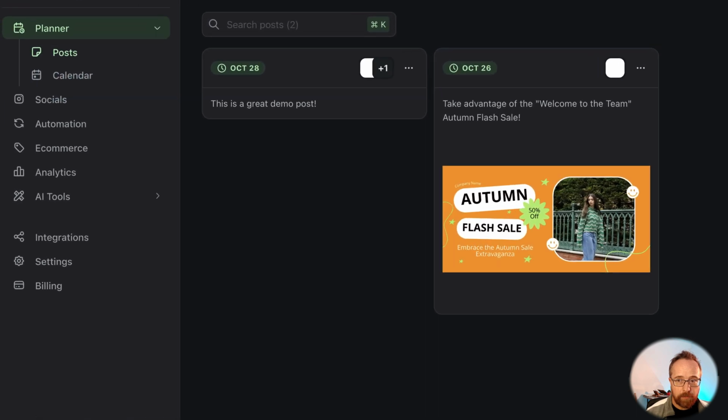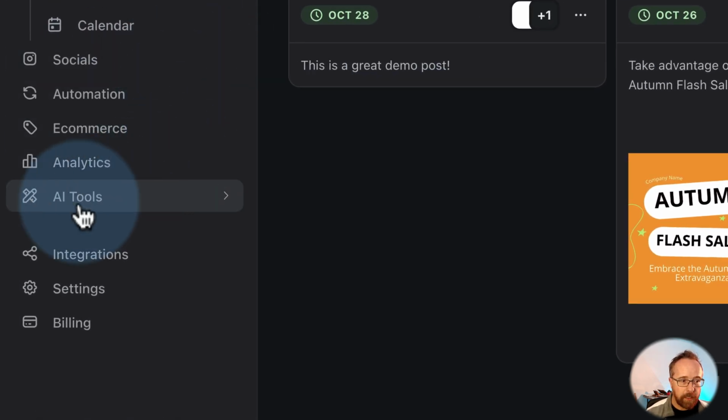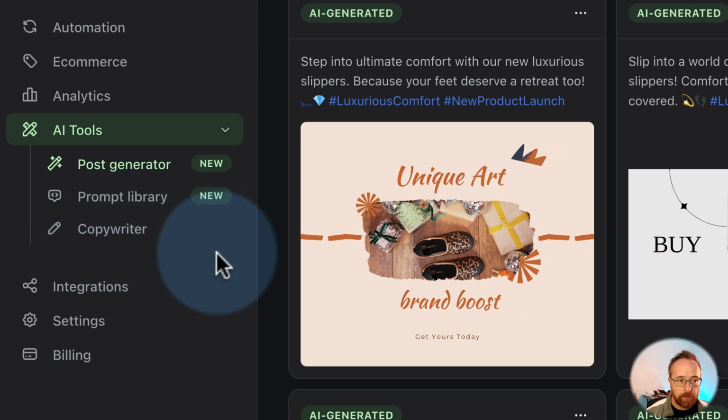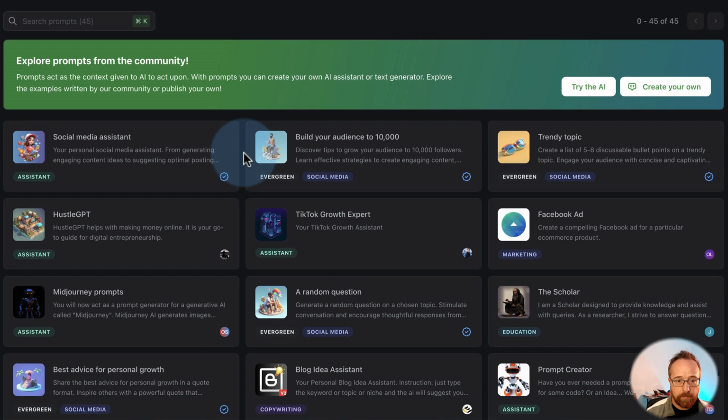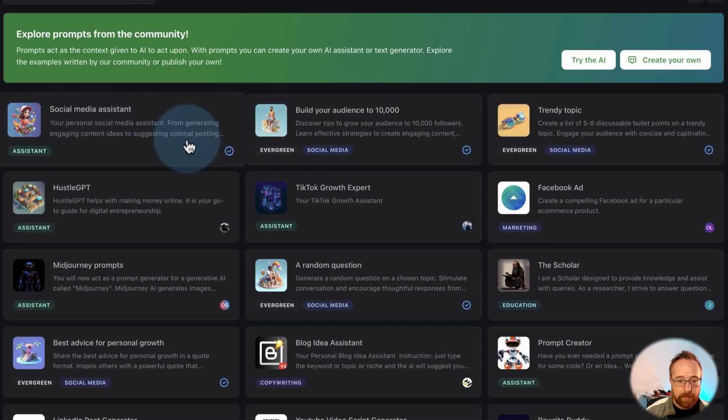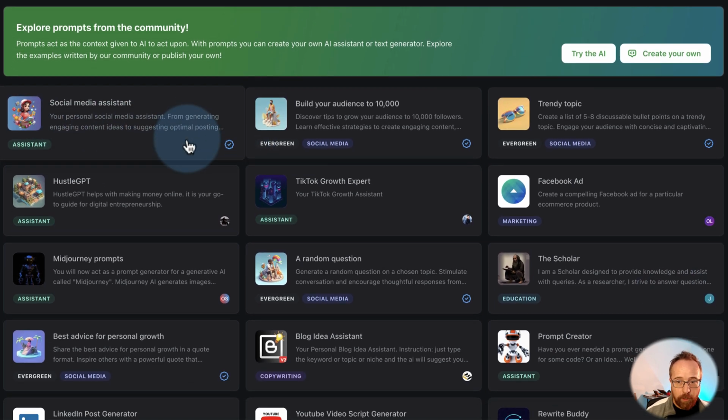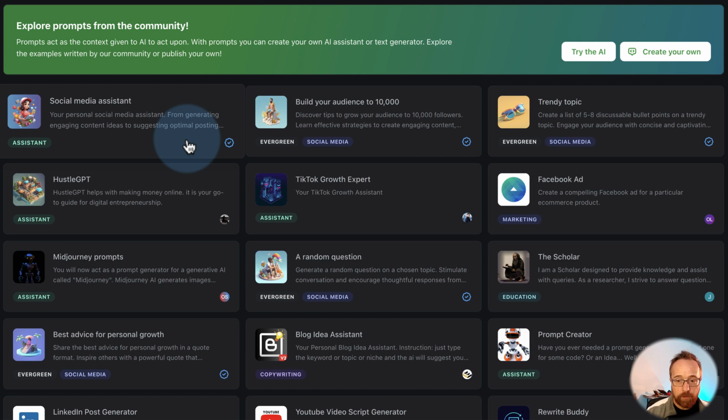You get there, go into posts, create with AI. You can also get there through going to AI tools, post generator. We also have a prompt library, which is AI tools. This is where you can use the AI assistant that we saw earlier. Here's the AI assistant. There's a lot of different tools in here to help you create better and more social content for your social media sites.